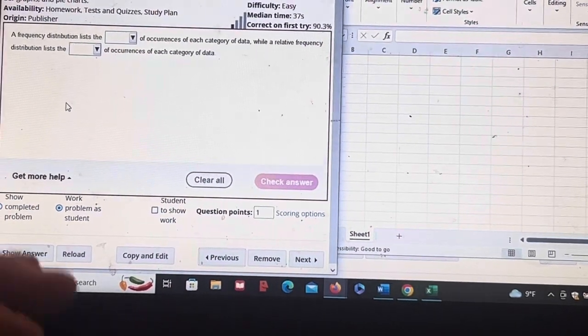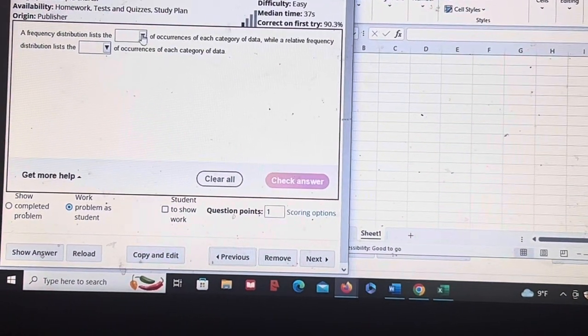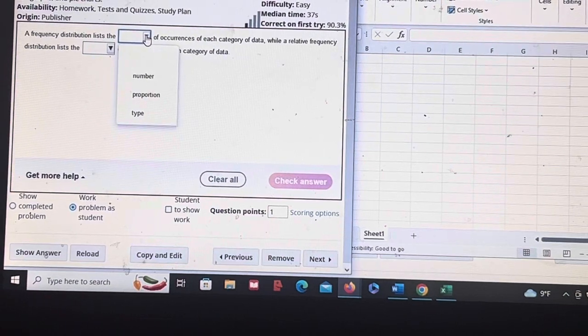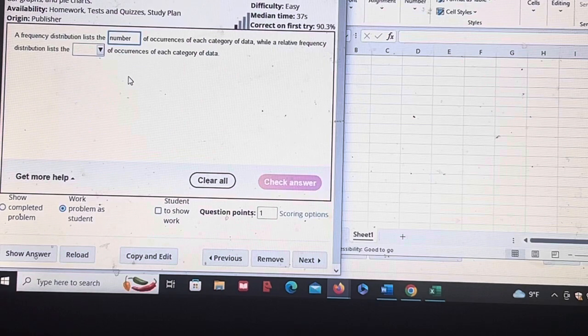Right here we have this first question, just basic terminology. A frequency distribution lists the number of occurrences of each category of data. So like, suppose you have songs on your phone, and suppose you have 30 country songs. That's the frequency, the number of how many of those you have. Suppose you have 19 rap songs. That's your frequency. That's the number of occurrences you have.